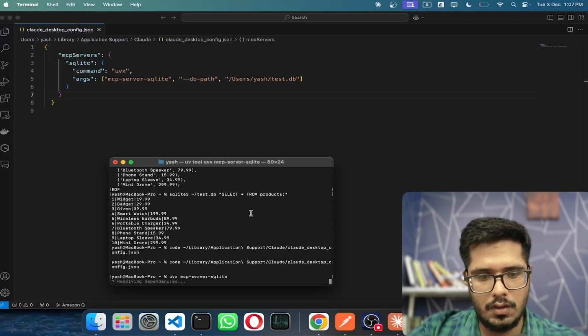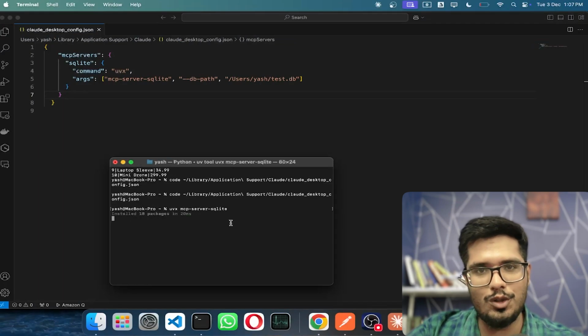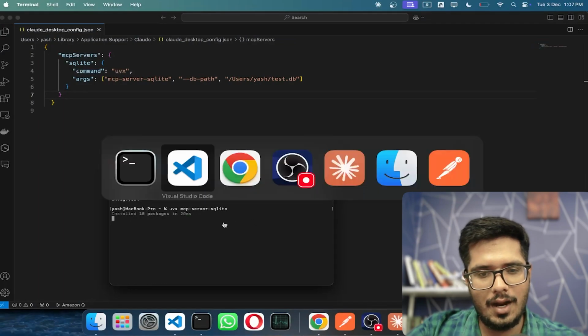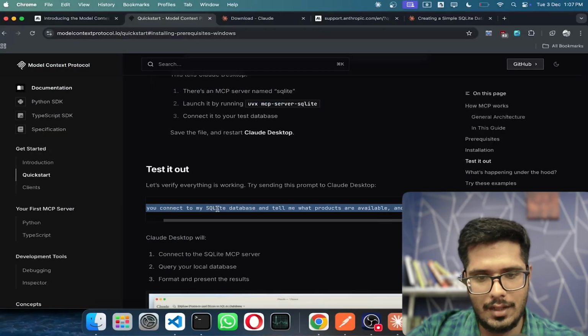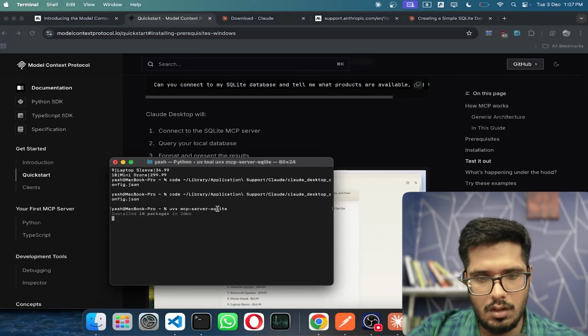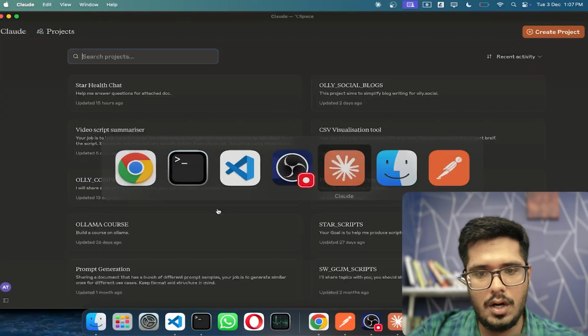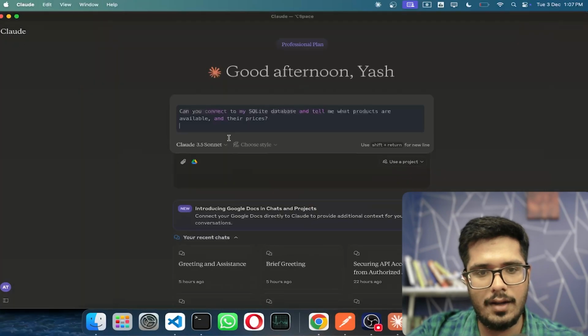I'm going to paste this here. Looks like something is happening because it's not throwing an error. So let's see how it works. And it looks like it's running. Let's verify everything is working. Try sending this prompt to Claude Desktop. All right, so I'm going to open Claude Desktop again and start a new chat, and I'm going to paste this here.